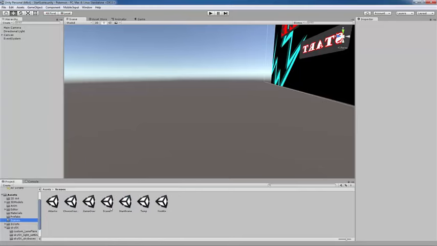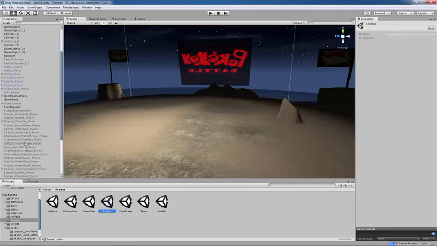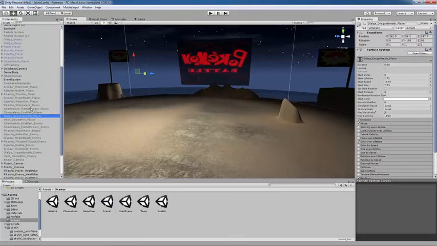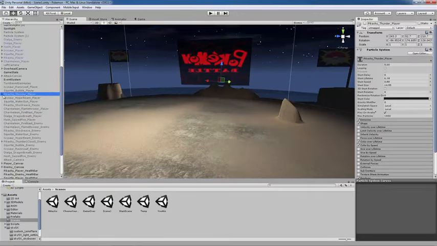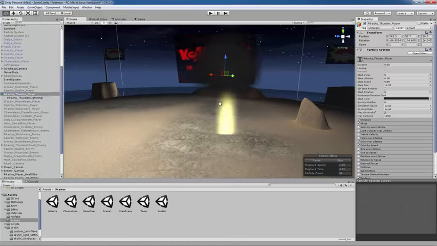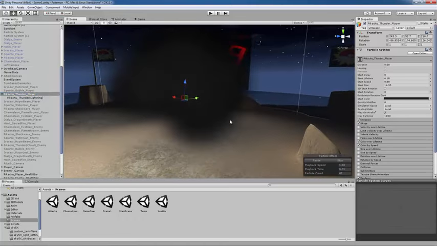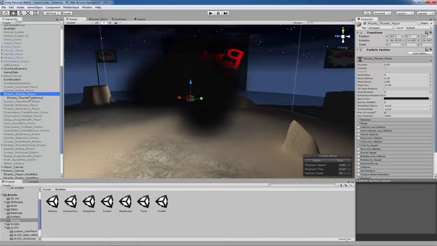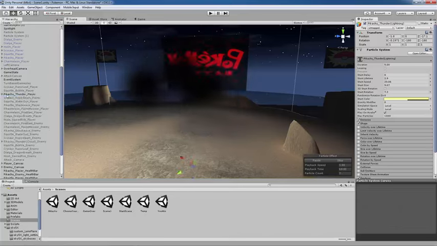So one final thing I want to show you before I end this particular tutorial. I want to show you how I embedded the thunder and the lightning for Pikachu. So you'll notice that this bottom part is the lightning. The top part is the cloud for Pikachu. So you could have multiple particle effects parented to one another.